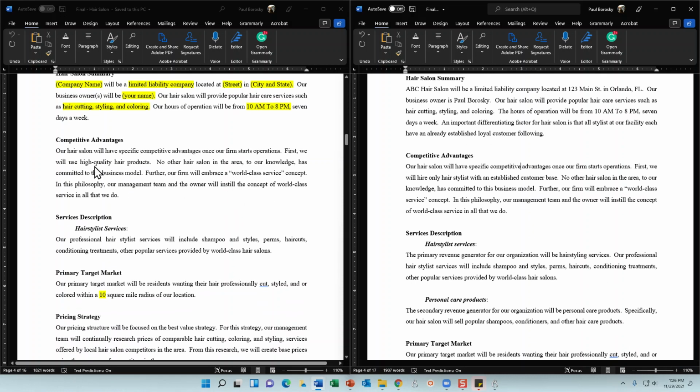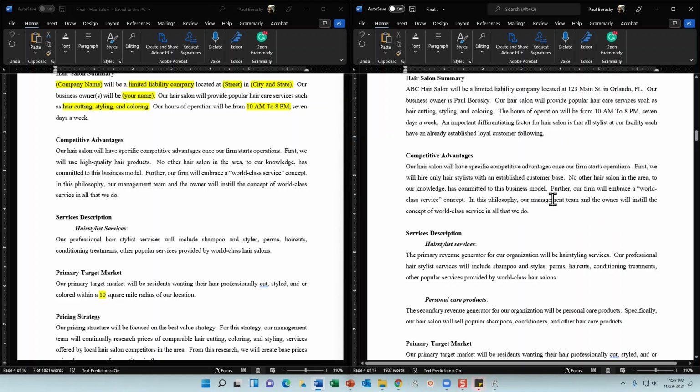What I did for this competitive advantage, the first change that I made, is this: in the template, it's first, we use high quality hair products. I changed that out to further drill upon that all of our hairstylists are going to have a loyal customer following. So I removed this section right here, and I changed it with, first, we will hire only hairstylists with an established customer base.